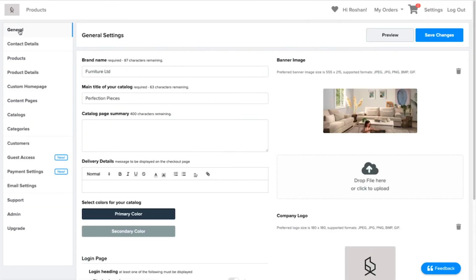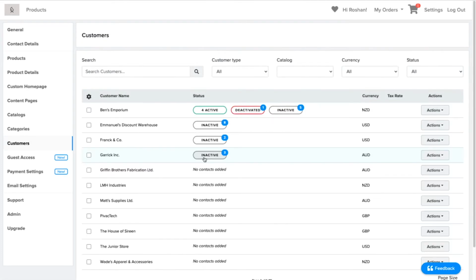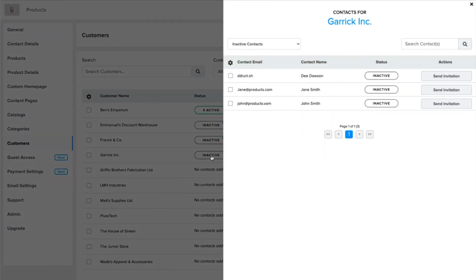Now in this second step, we need to go into our B2B portal as our administrator. We then select our customers from the main menu. From here, we will see our customers' records and also the contacts within this. Looking at the customer we were editing before, I can see I've got a number of inactive users. I can select the inactive pill, and this will show me a list of the contacts that are available and what their status is. At the moment, everybody's inactive.